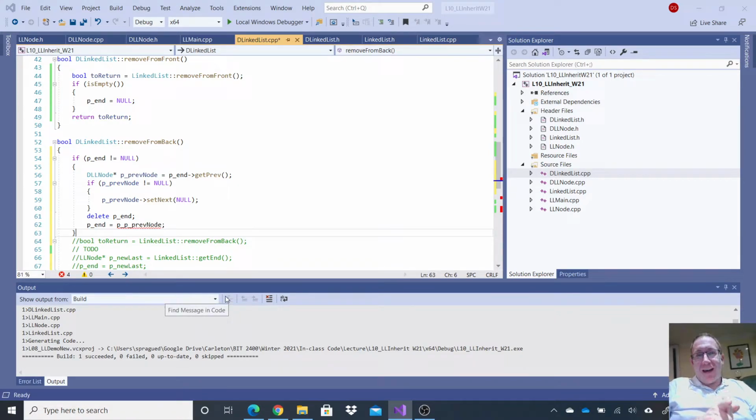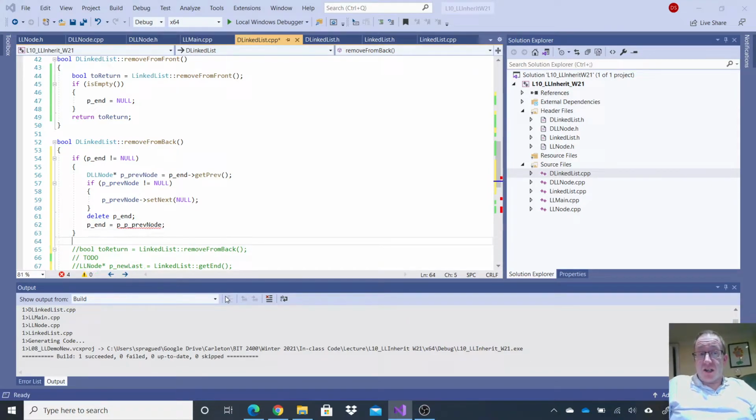If the end of my list has a null in it, then I have nothing in my list. If that's in fact the case, I'm just going to return false. I didn't remove anything. It didn't change anything.